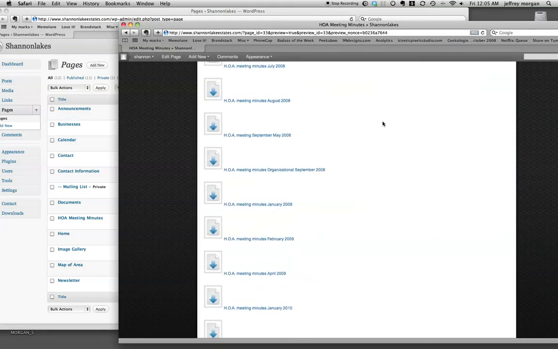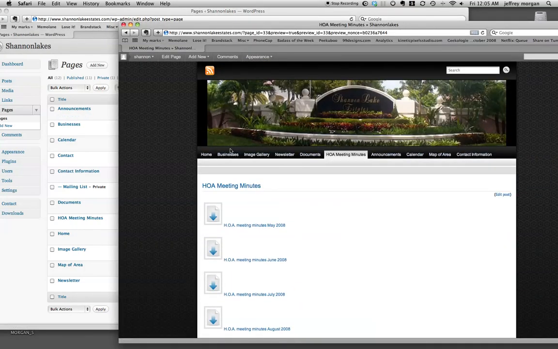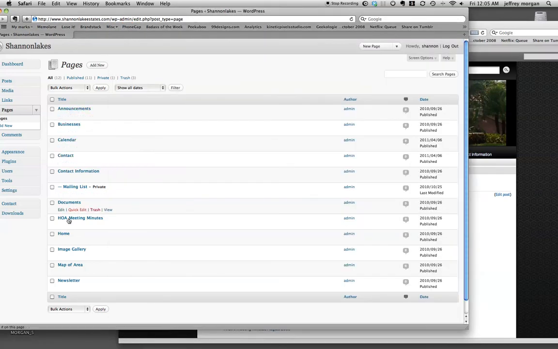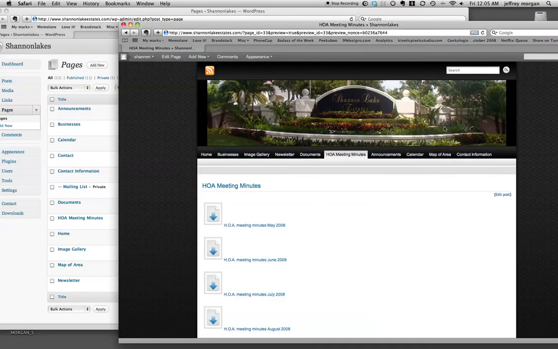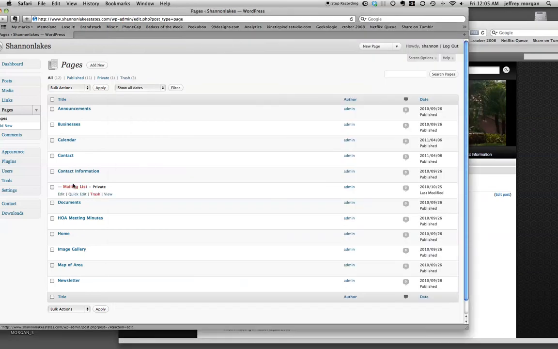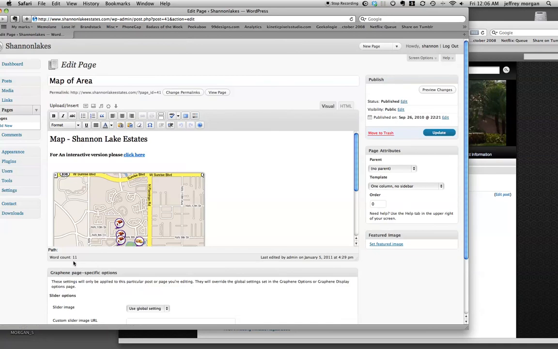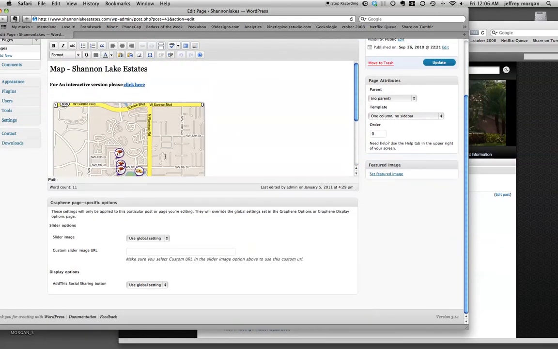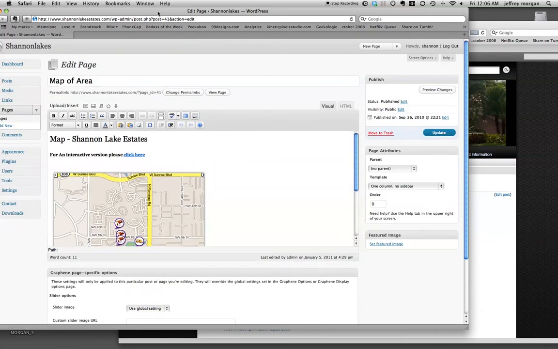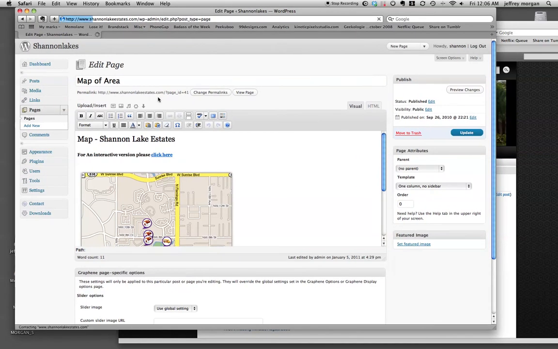If you look at all the links up here, home, business, image gallery, newsletter, they're all here. These are all the same things. So if you want to edit map of the area, you can just come and hit map of the area, and that shows the map that I inserted from the other site, and there's a link right there. So pretty much straightforward of what all these pages are.